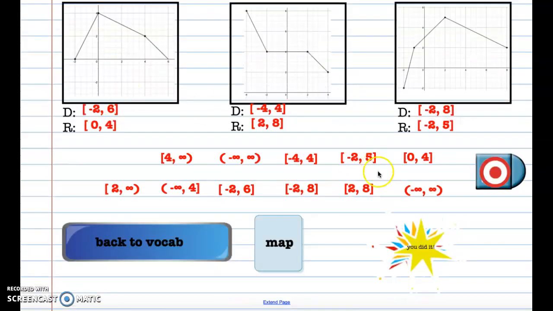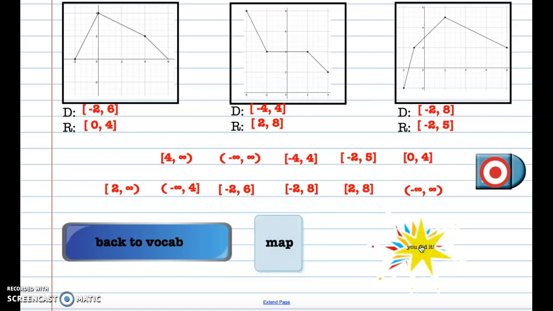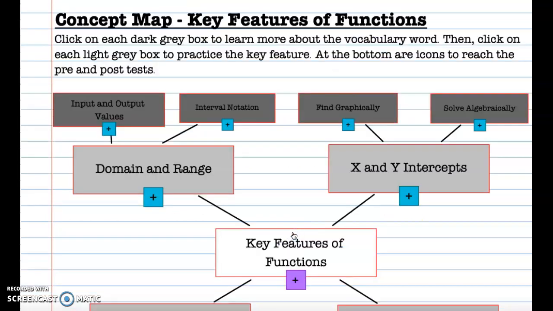Cool. So from there, I try to tap into students' lives as much as I can in my own classroom, so this is a little touch. If they got it correct, little celebration, and then they'll move on. From there, that's just this first key feature.